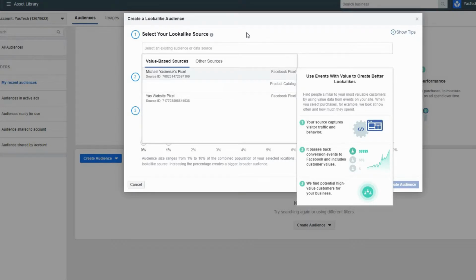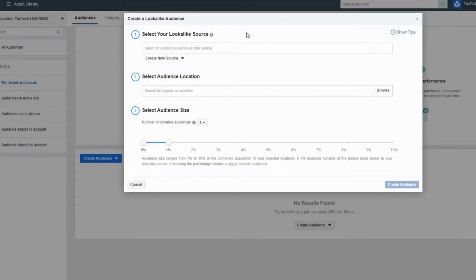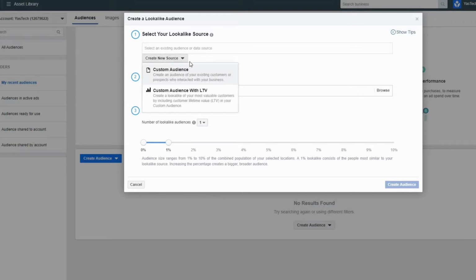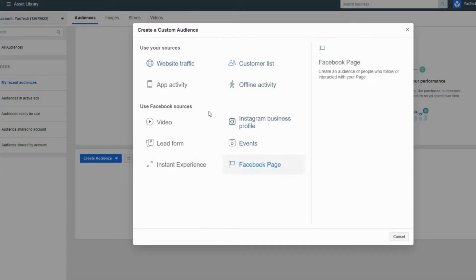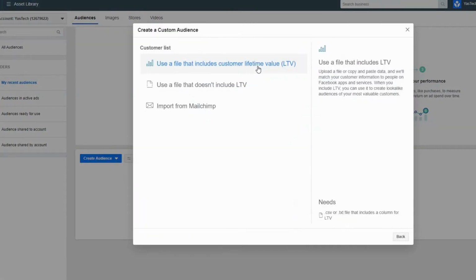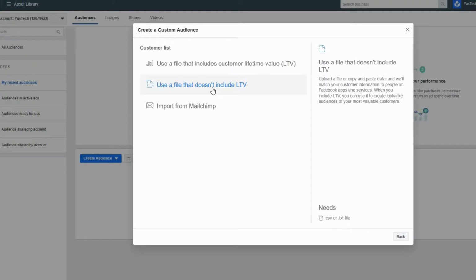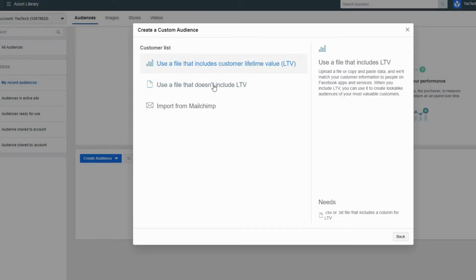If you don't already have the Facebook pixel and you just wanted to use a CSV of emails, you would click this little button here that says Create New Source. This will give you a drop-down menu and you'll click Custom Audience, which will bring up this list. There's quite a few options on this. To be honest, I have only so far used the customer list option, so that's what I will show you how to do. I always click use a file that doesn't include lifetime value. Chances are you probably don't have that information in your CSV. If you do, of course, go ahead and click on that first option.